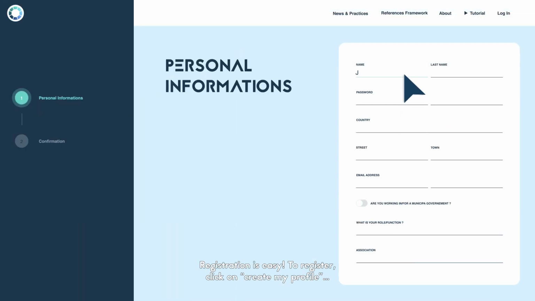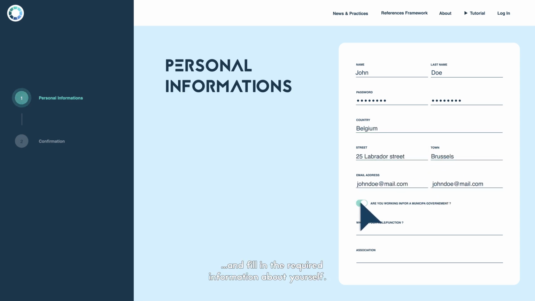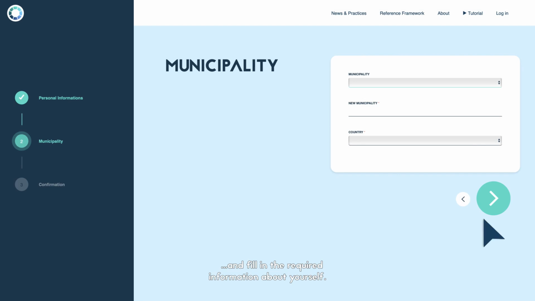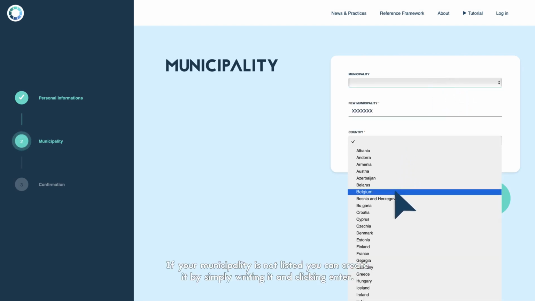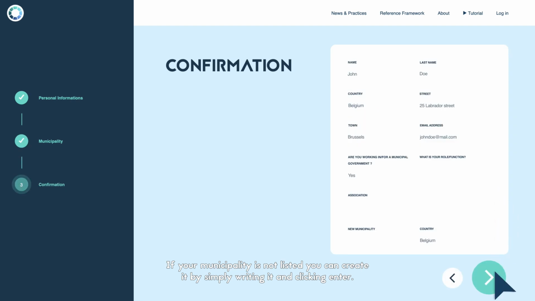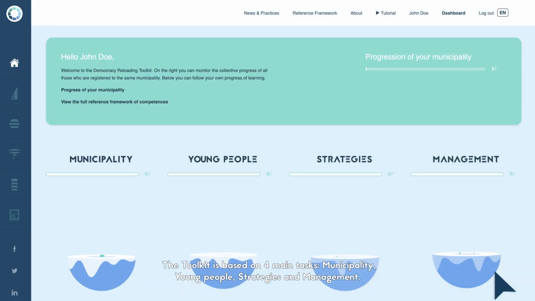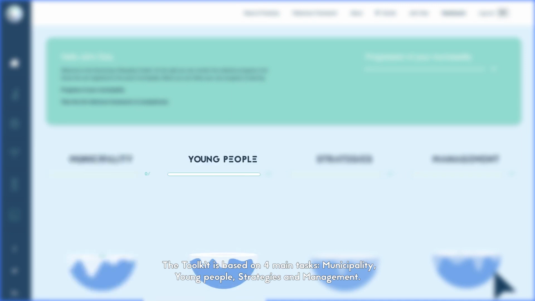Registration is easy. To register, click on Create My Profile and fill in the required information about yourself. If your municipality is not listed, you can create it by simply writing it and clicking Enter. The toolkit is based on 4 main tasks: municipality, young people, strategies, and management.